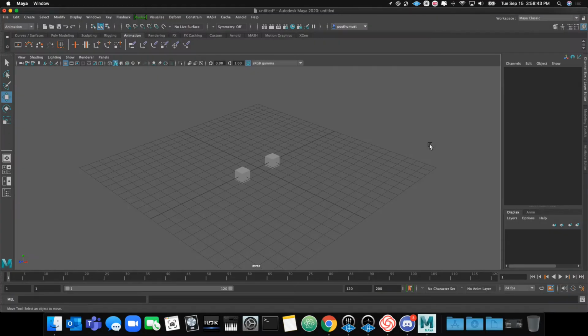Hi there, and welcome to the Maya navigation tutorial. What I want to do is quickly run through some of the commonly used keyboard shortcuts and hotkeys that will help you to navigate around the software.